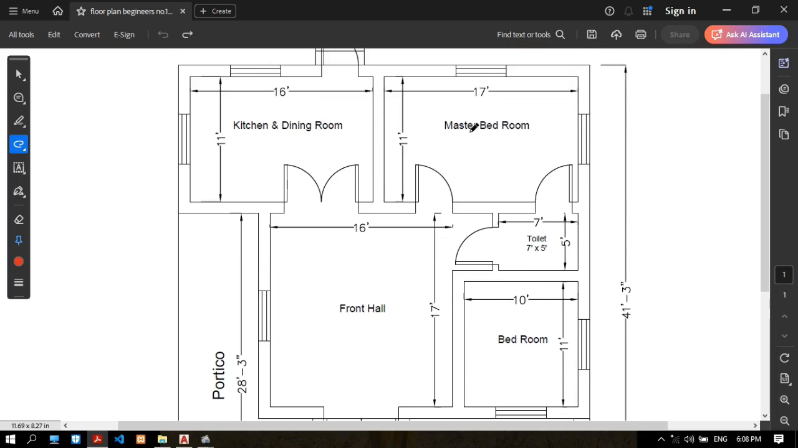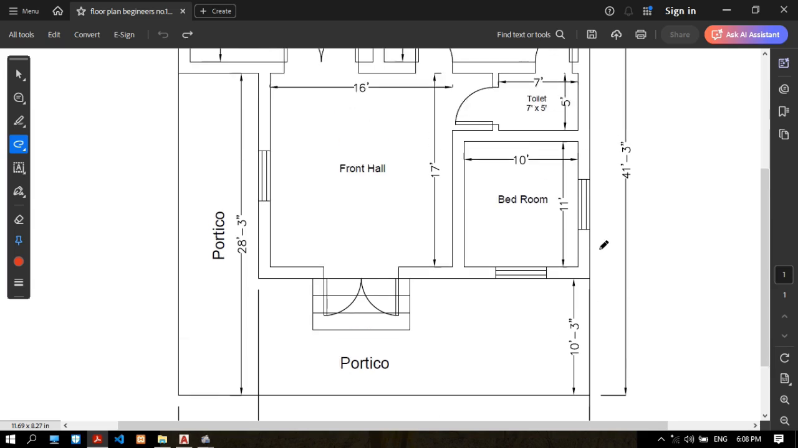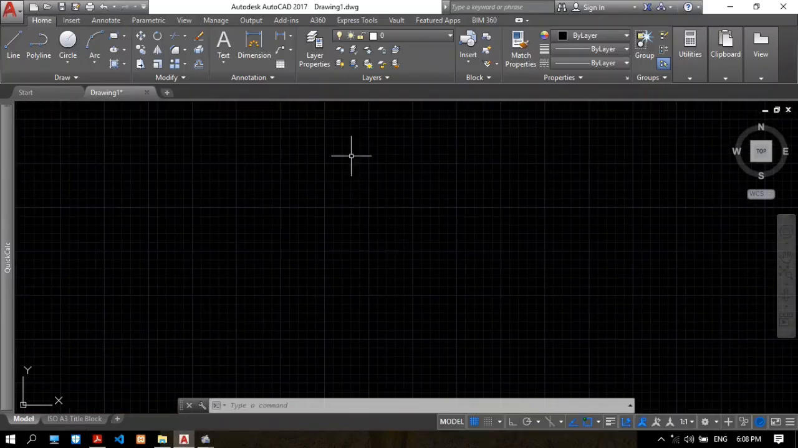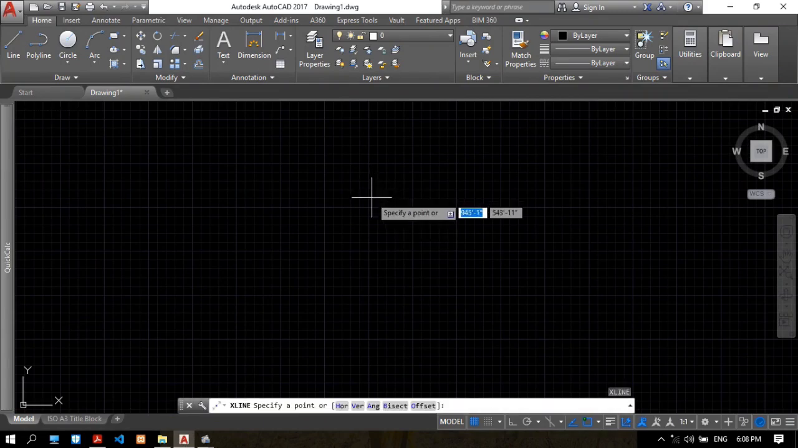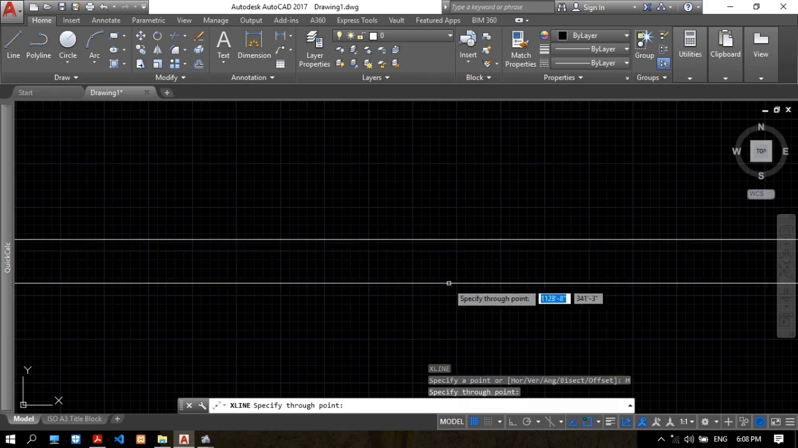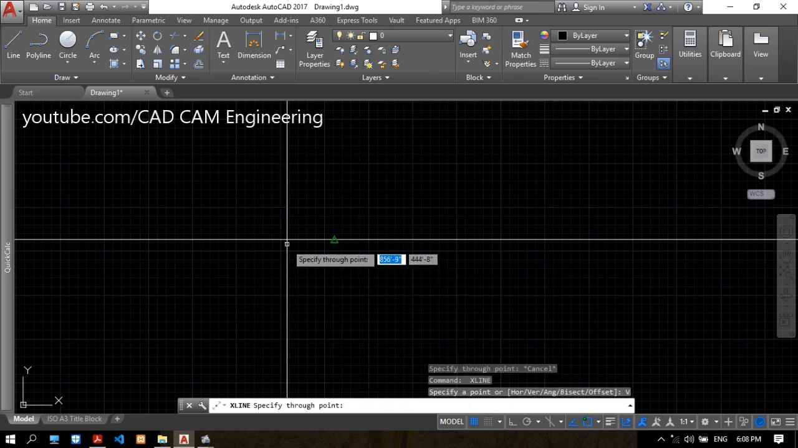So this is the feet dimension. The limit dimension is 36 feet and 41 feet and 3 inches. So we must limit the boundaries. Okay, so the 36 feet. To use the construction line, type XL for construction lines, choose the horizontal, vertical. So this is the horizontal line. Enter. And then type enter again, choose vertical here.